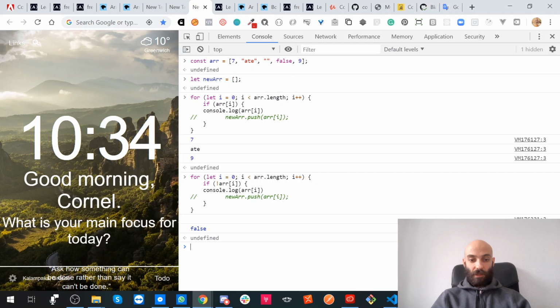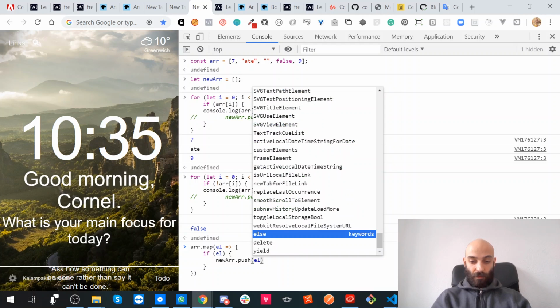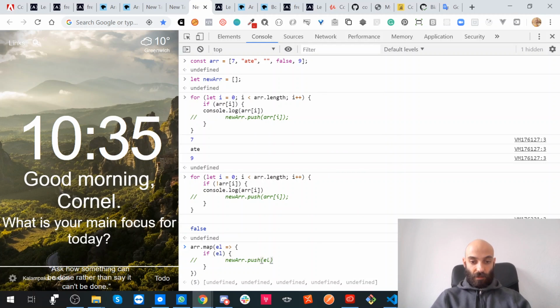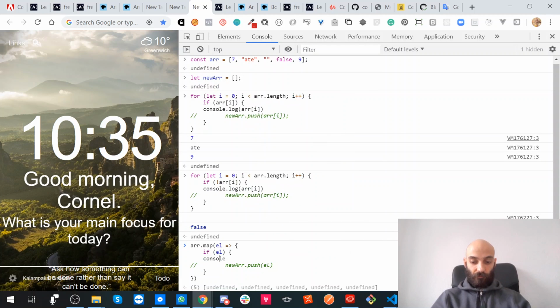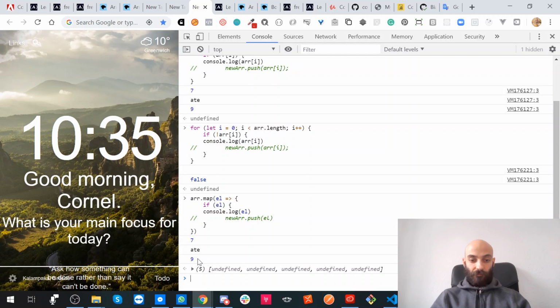Of course, we can also do this by using the map method. We can just say array.map, which takes in an element as an argument, and we are going to say the same things as we already did here. We're going to say if element, so if the element is true, we are just going to push it into our new array.push element. And of course, I'm just gonna console log this again just to see that it shows us the same result. Console log element, and of course the same things are being returned.